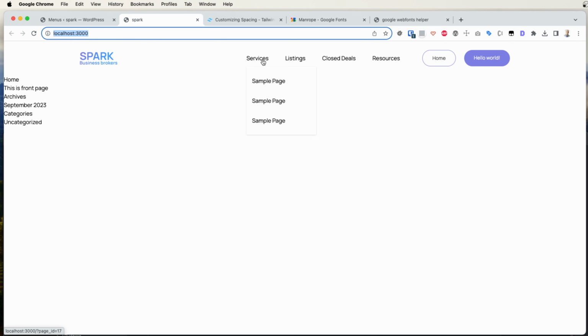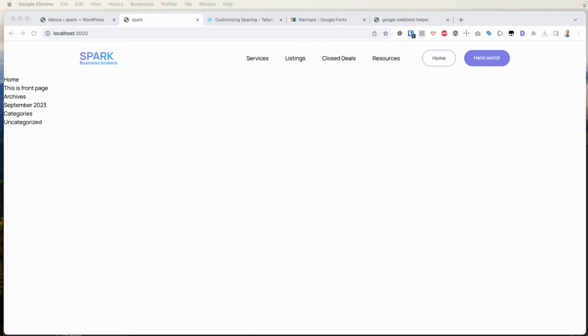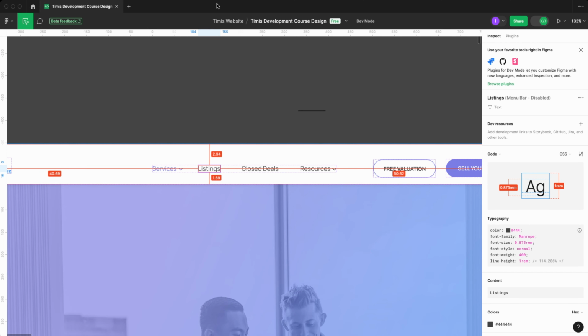So that concludes our menu for now. We will come back to this later to explain one small detail that we will be missing. So this one, basically, the drop down indicator, we need to add it.